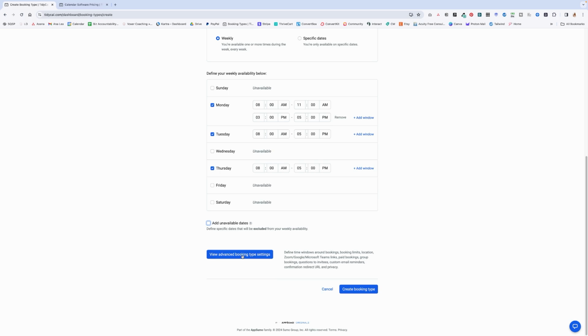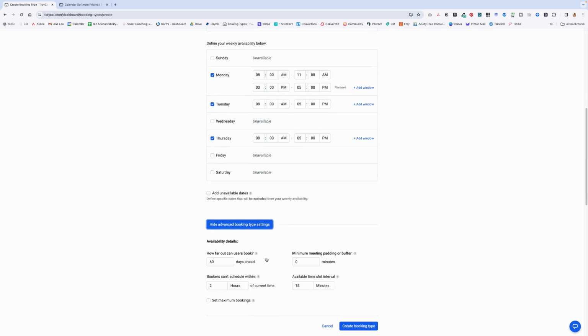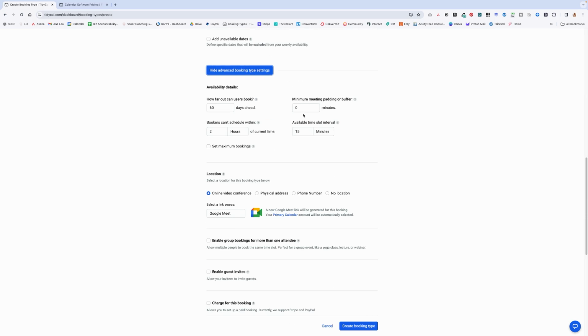And then there are advanced booking type settings, which allow you to specify whether there's any buffer between meetings, how far in the future people can book with you. So for example, maybe they can't book more than 60 days in advance, and maybe you don't want them booking within 2 hours of whatever time currently is. You can also show the available time slot interval and how many maximum bookings you want to take per day, per week, or per month.